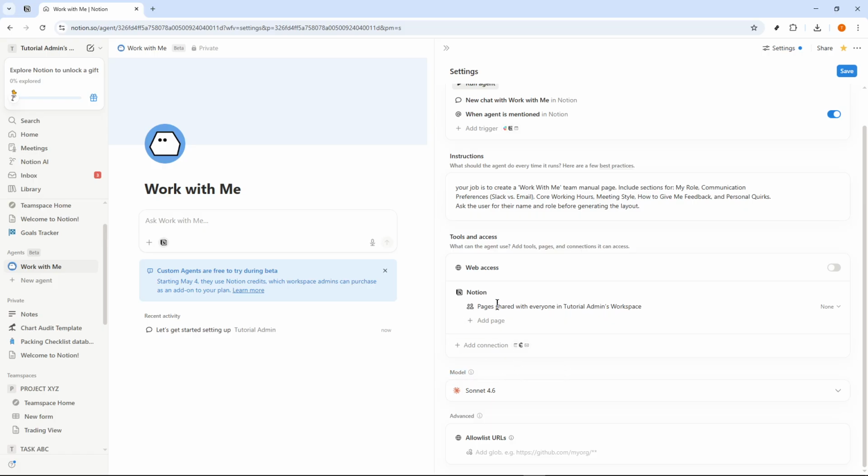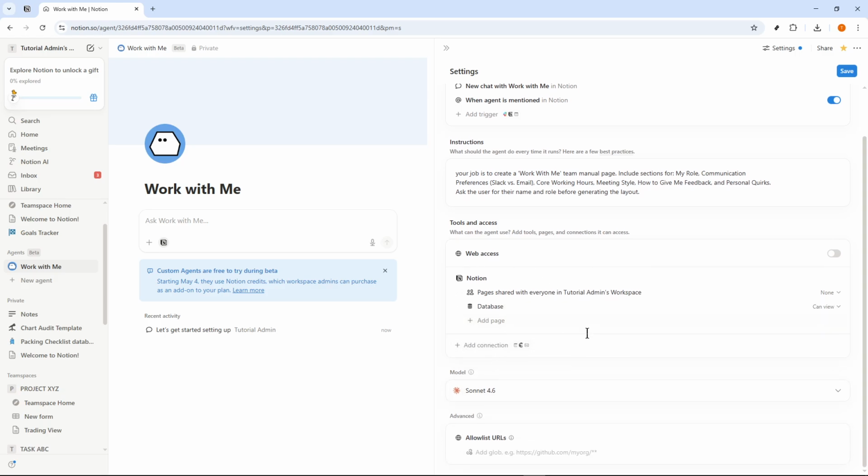Then open the Tools and Access section. Click Add Pages and choose your team's manuals database, or the parent page where you want the generated manual to be saved. This step is important because it gives the agent permission to place the finished output in the correct location inside your workspace. When everything looks good, click Save in the top right corner.